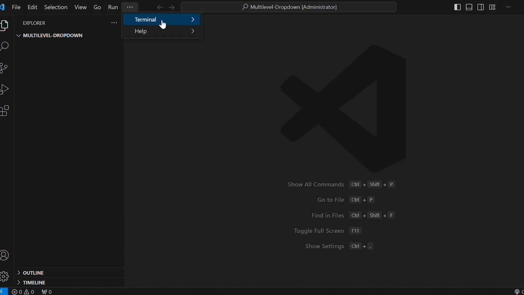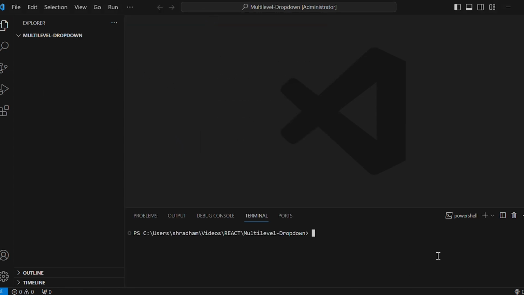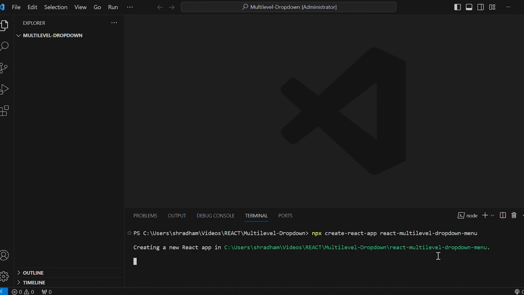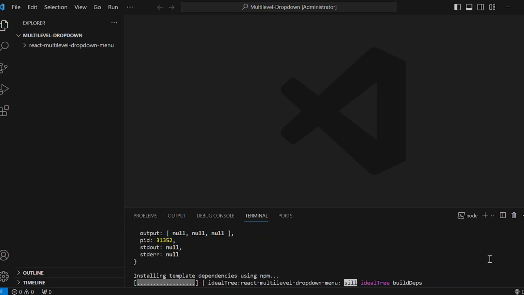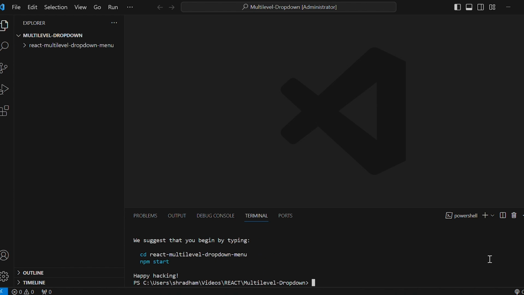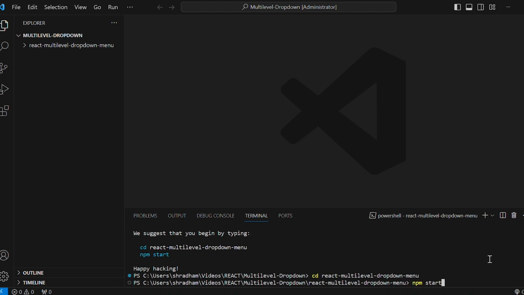Let's go to the terminal, new terminal, and type the command npx create-react-app react-multilabel-drop-down-menu. Wait until the command completes. Once done, navigate inside the project folder, cd react-multilabel-drop-down-menu, and then run the project using the command npm start.